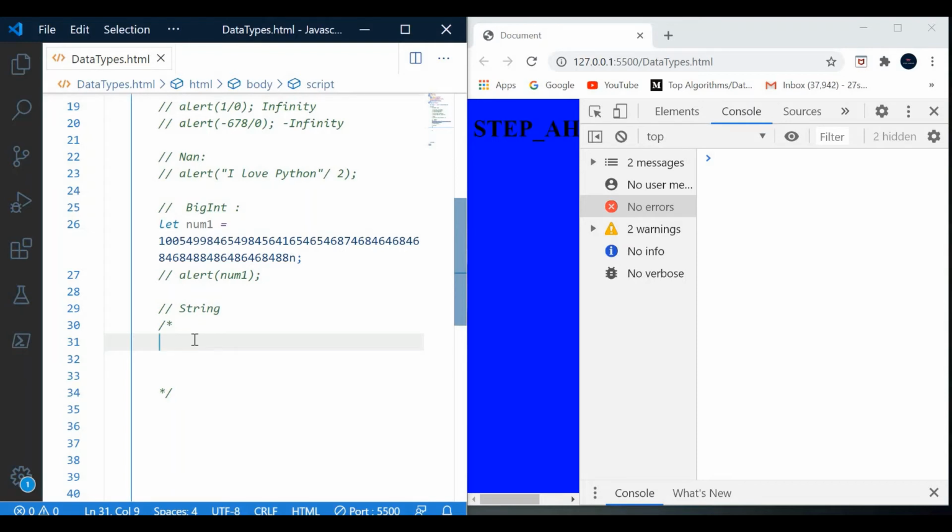So in our string we have number 1, double quote string, we have single quote string, and third we have backticks. We will see all the three of them.